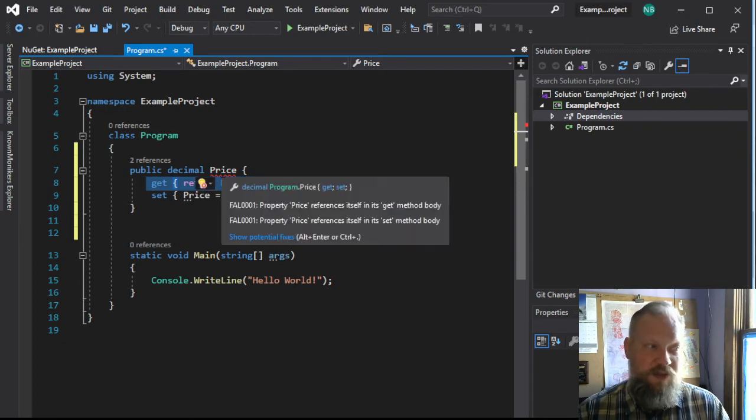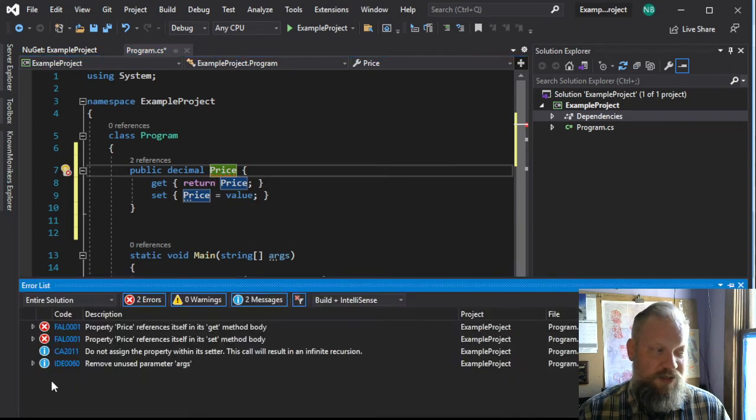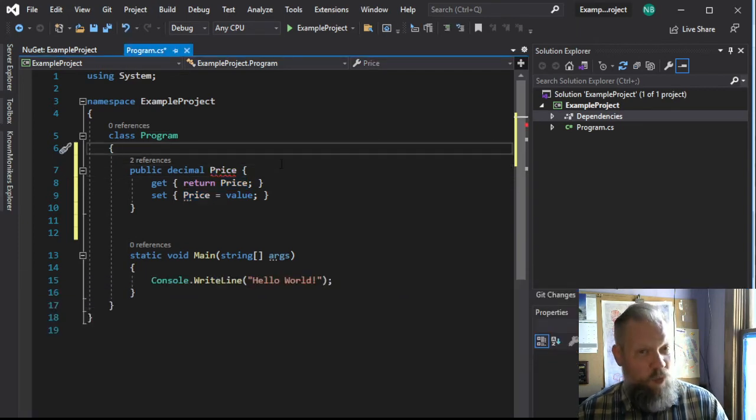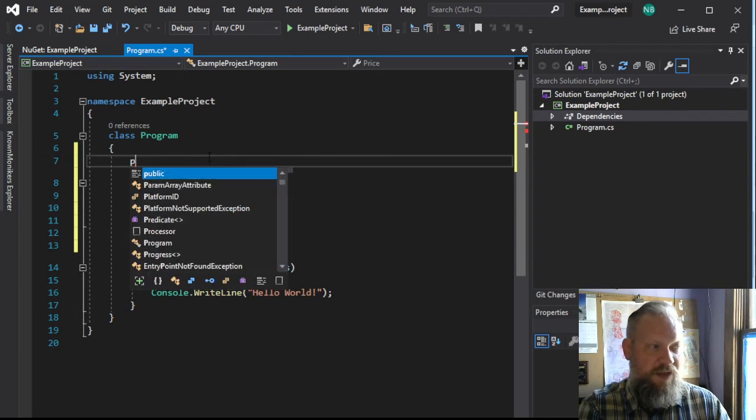Now, this is something that Visual Studio used to let you do without complaint. I've added this little warning, actually it's registered as an error. You can see that it is telling us that this is an error because at runtime, if we access this property, we're going to crash our program. So we want to fix that. Of course, the right way to do that is to have a private backing variable.